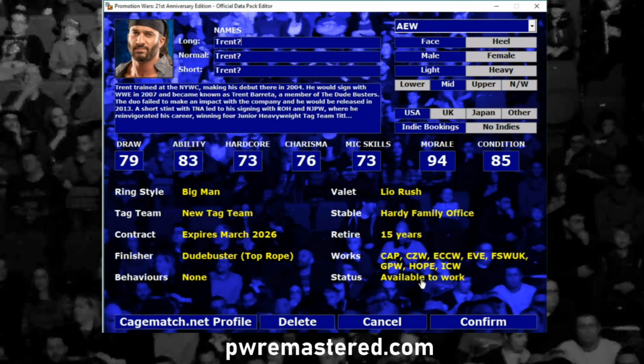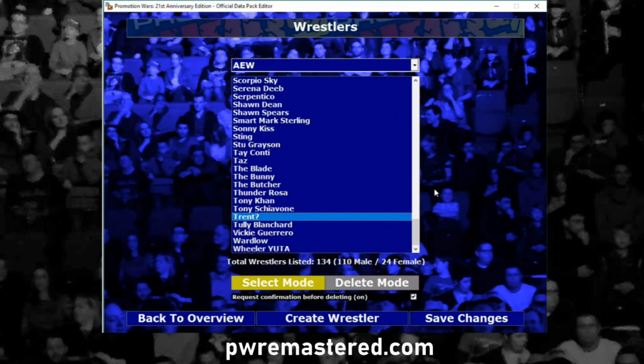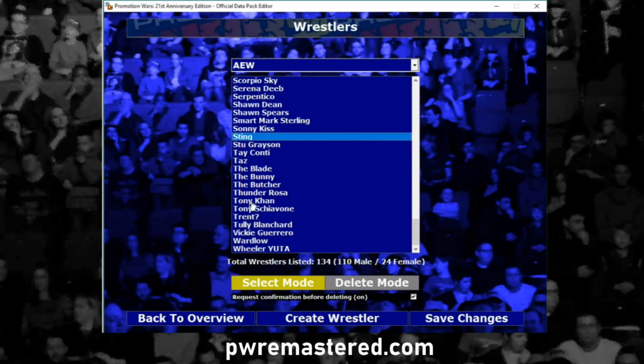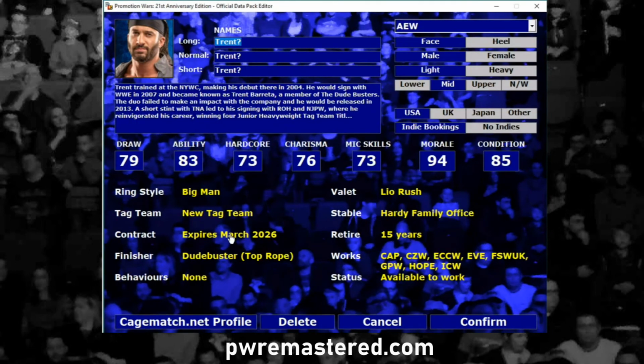So yeah, we've just flown through really quickly to show you how we can edit everything in the game now. There's loads of error checks. So when I confirm these changes, it's checked a lot of things to make sure it's all right. And if we went to someone else now, Sting, back to Trent, we've got all the changes. So that's where we are at the moment. The Wrestler editing is almost finished.